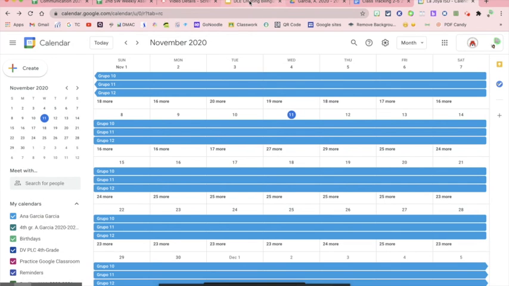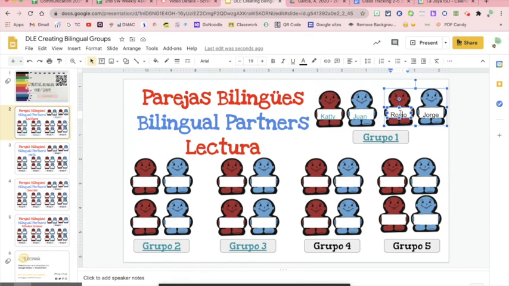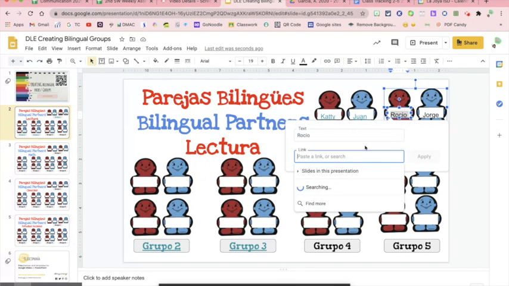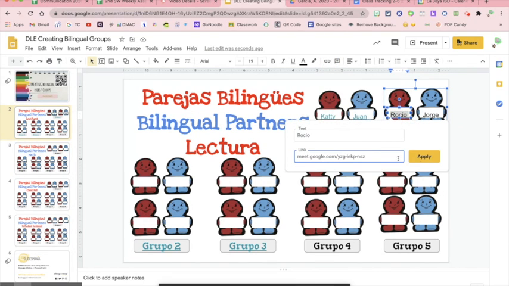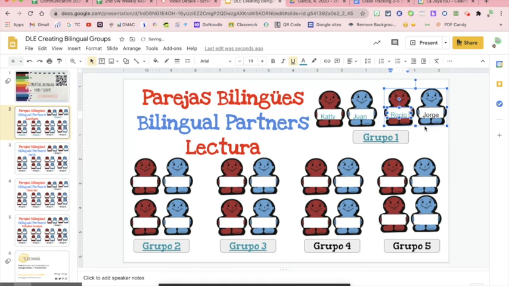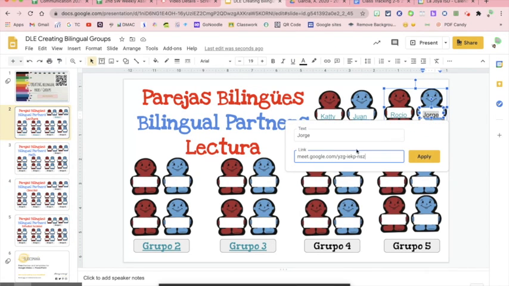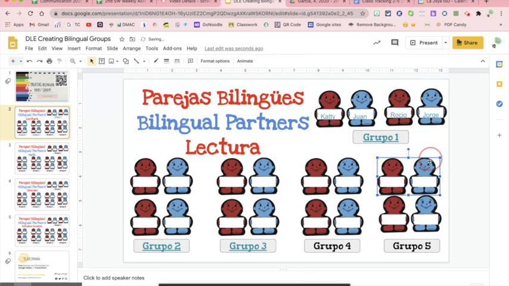You're going to go back into your Google Slides. You're going to click on Rocio's name, insert that link, and paste it. Remember, Rocio and Jorge are in the same link. So we are going to highlight Jorge's name and insert the same link. So you would repeat that process for the rest of your parejas bilingües.